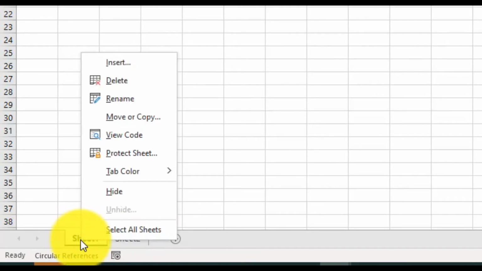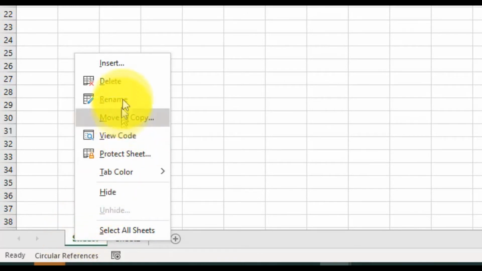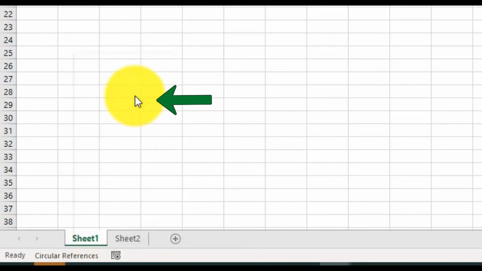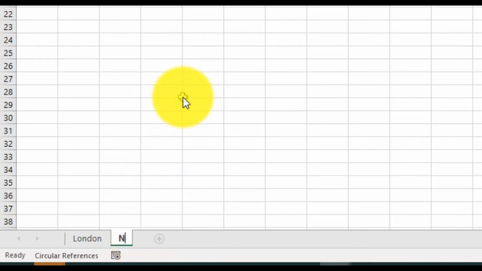So for example, if you want to call this sheet, if you right click on the word sheet, you can then click on rename. So I can call this one London, enter. And then that one I can right click and then rename it. Suppose I want to call that one New York.